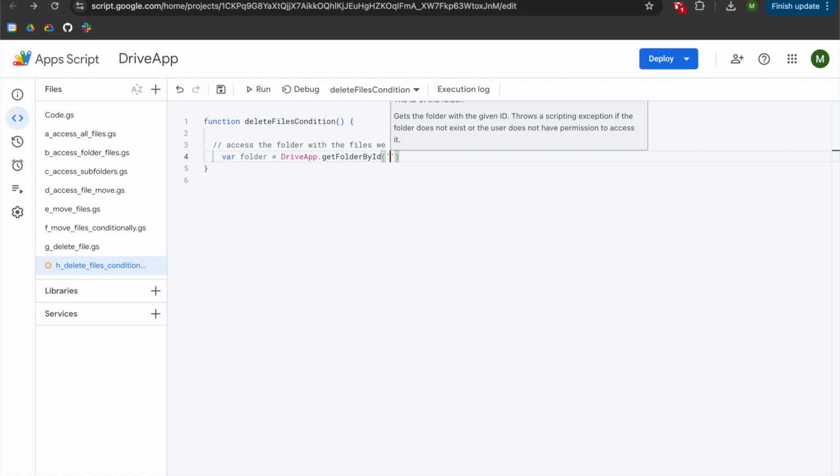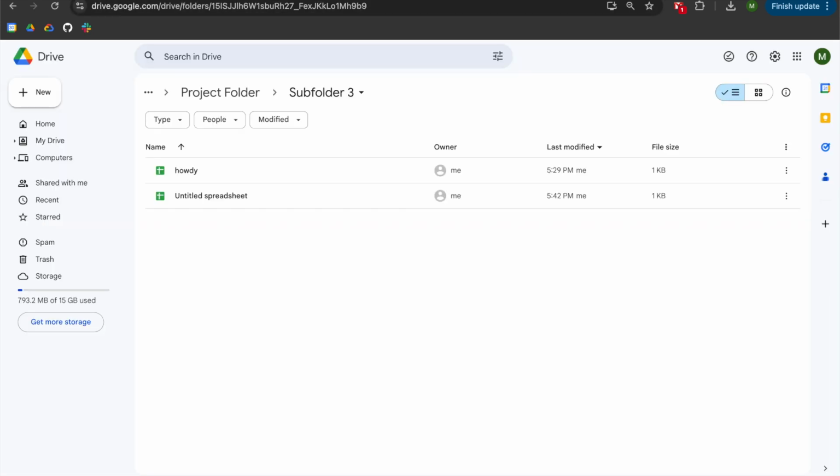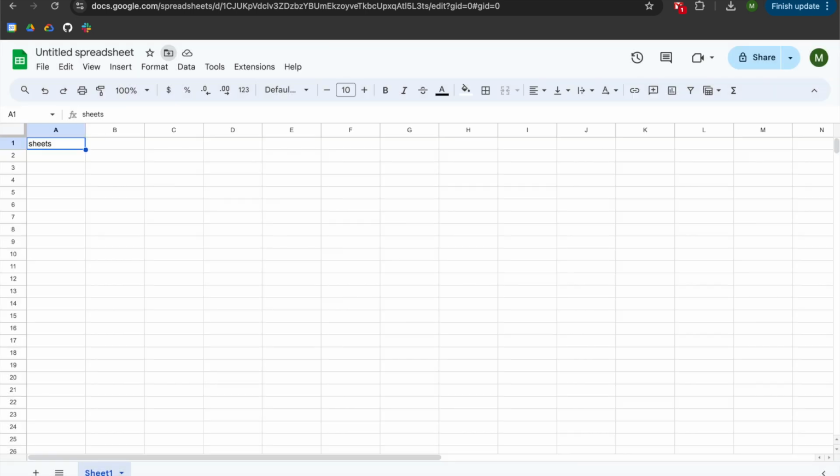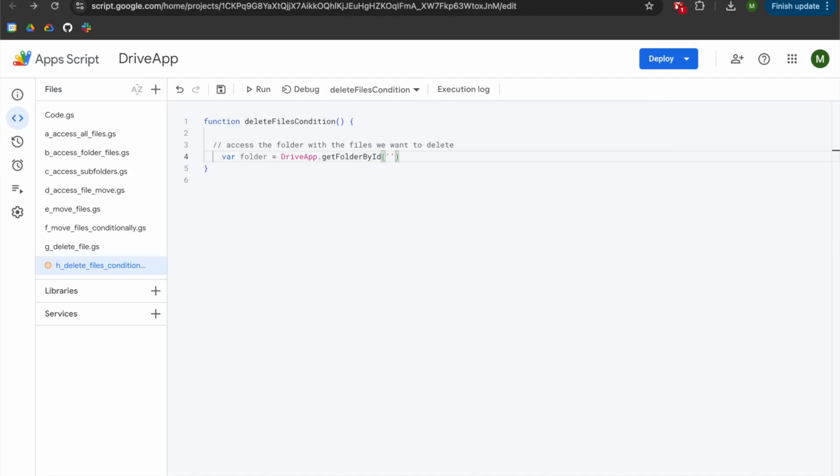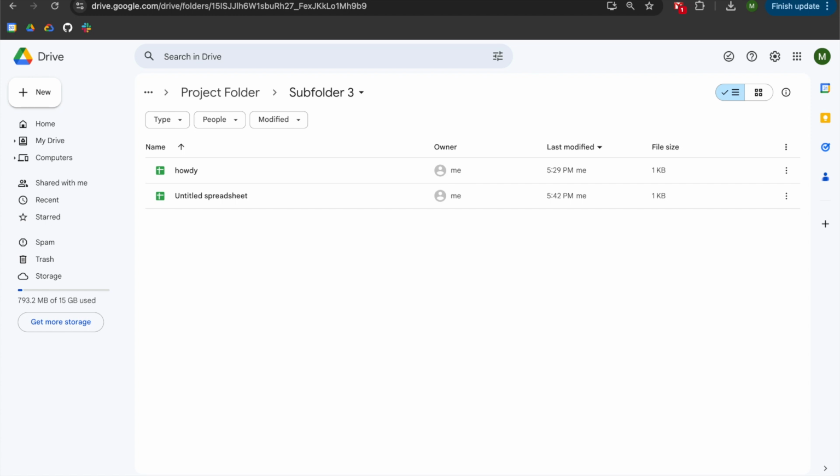So once you have your quotation marks in there, we're going to navigate back to Drive, where we are going to identify a folder where we want to delete all the contents of it. So I'm going to use this folder here. You can make one and then just add in some files in there. You know, I don't have anything super intensive. You can see that my untitled spreadsheet just has literally the word sheets in cell 1. You don't even need to do that. So just set up some type of folder with some files so that you can delete them.